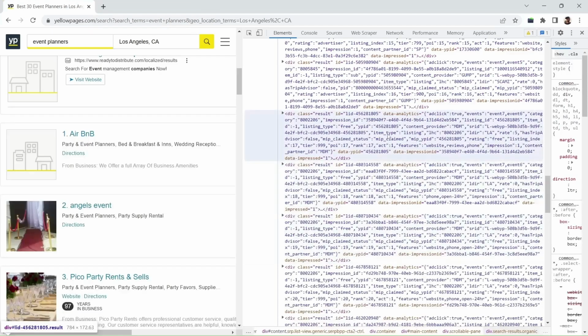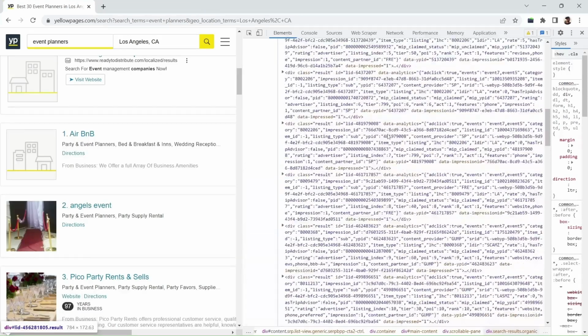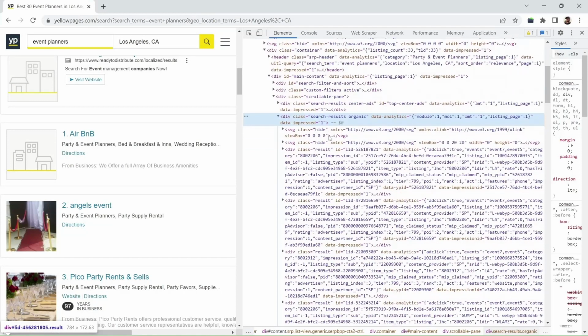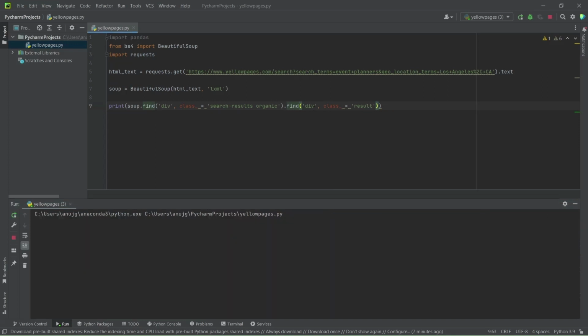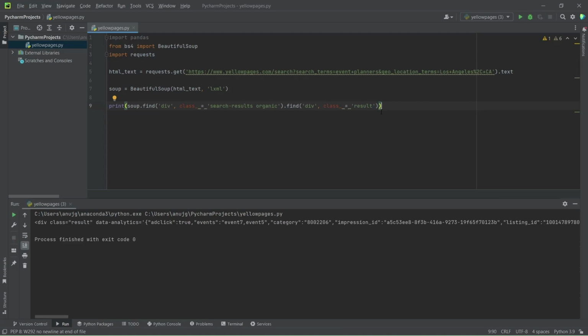So what we have to do now is go inside one of them, and for now we can use only find to get one listing. We can change it to find all later, because right now we want to get one result, and then we can use a for loop and find all here to get all of the results. Okay, so we have the first instance of div with class equal to result.